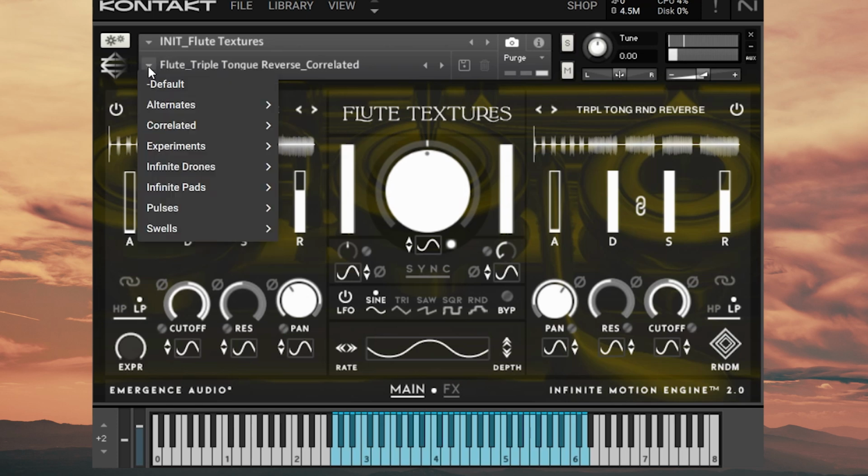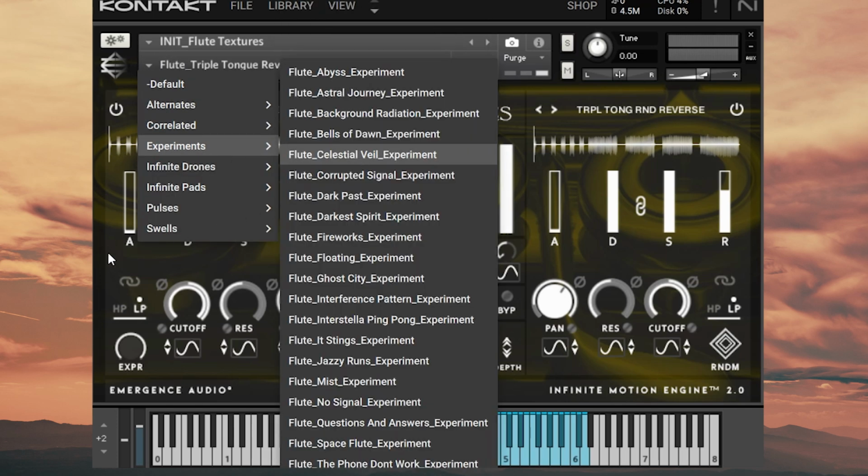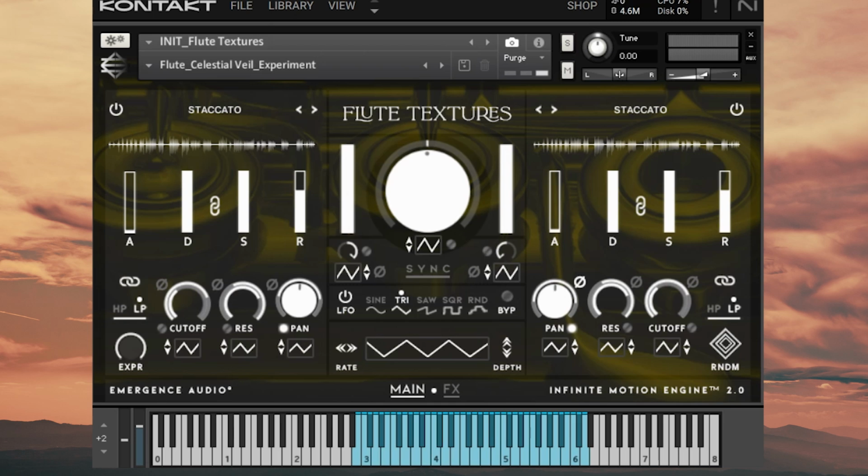Yeah, they sound absolutely brilliant. So lots of different articulations going on there. We've got some experiments. Experiments are always fun, especially the Emergence Audio ones.